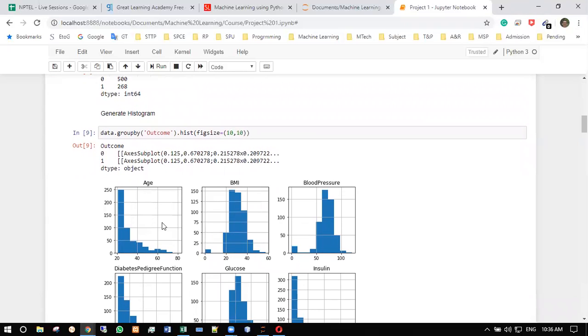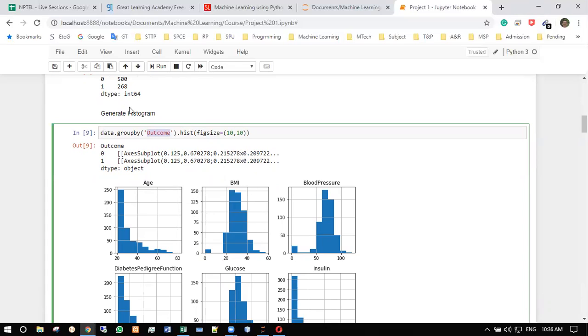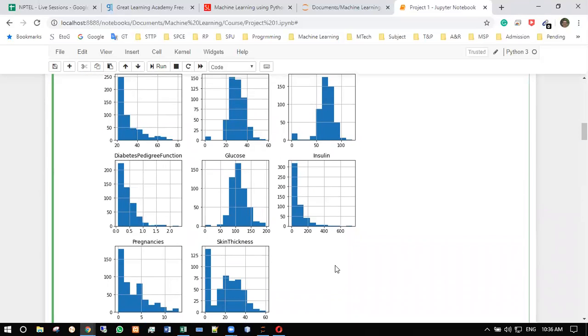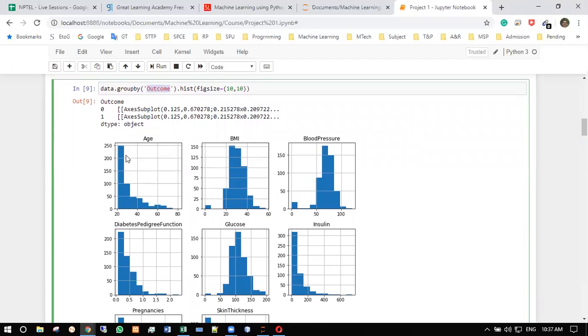To visualize the data and how it relates to each other, over here we can draw diagrams using group by on outcome. So out of 268 patients, the age is mostly nearest to 20, while ages nearest to 70 or 80 are very few. So this is the relation between our outcome and the features. That means the age shows that at a young age the diabetes count is very large, right?